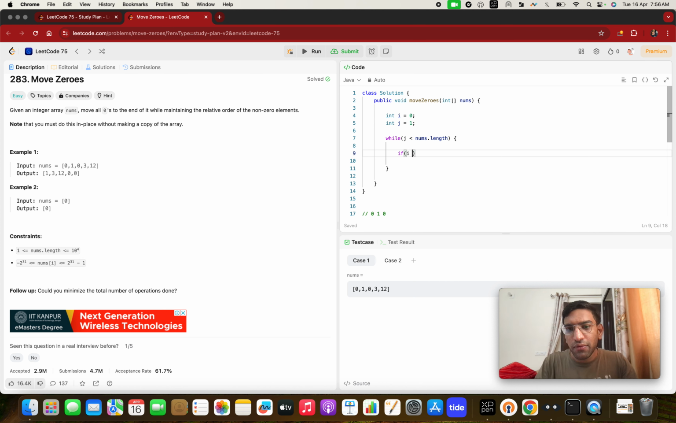But we are saying if the left side element is not equal to 0, so a non-zero element, we do not need to do anything, right? So let's increment i plus plus. Remember, we need to maintain the insertion order. So at the left position, if we are encountering a non-zero element, let's not do anything.